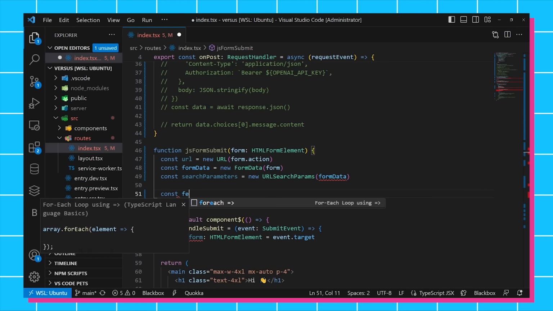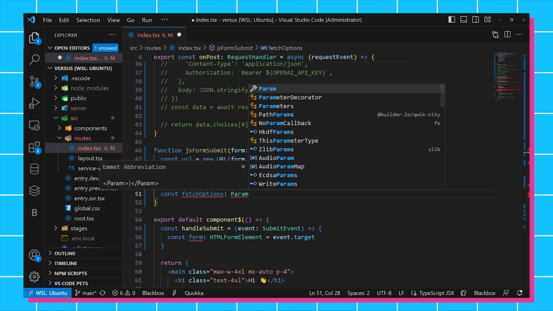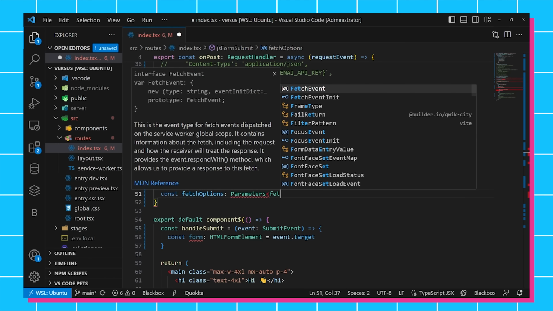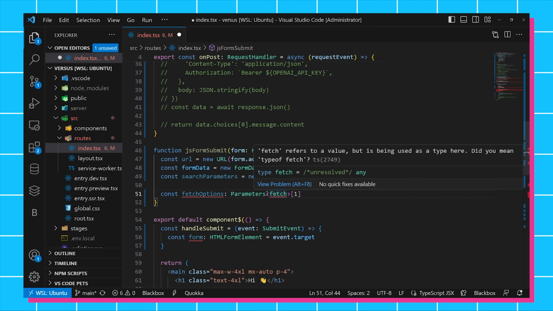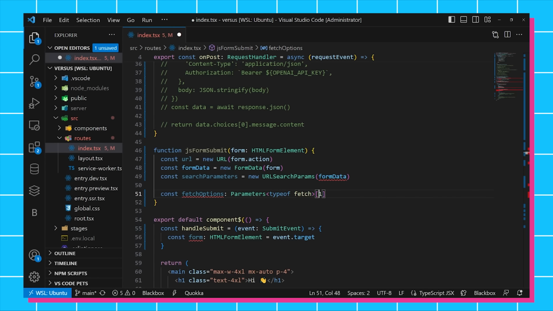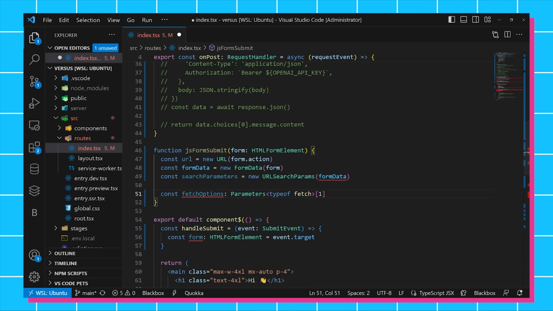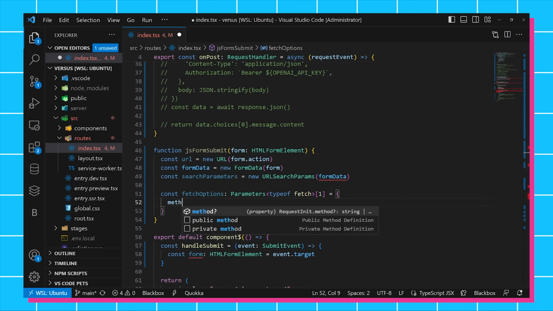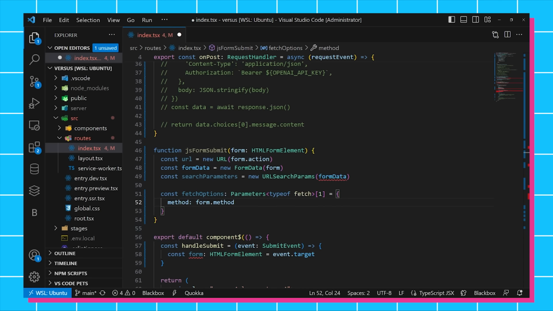Then I'm going to say const fetchOptions. I'm just going to give this a type of parameters with fetch, and grab the second index in there. Why is that complaining? Oh, that should be typeof fetch. Perfect. And then this is going to be an object with method. Oh, whoops, missing this equals. There we go. Method. Cool. And we're going to pass in the form.method. So this is also going to inherit from the form that we're passing in.